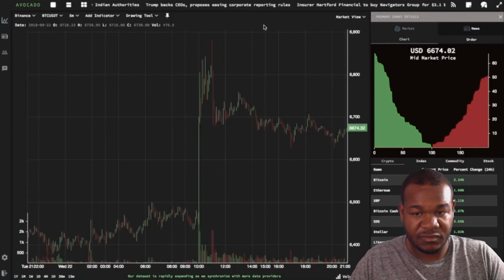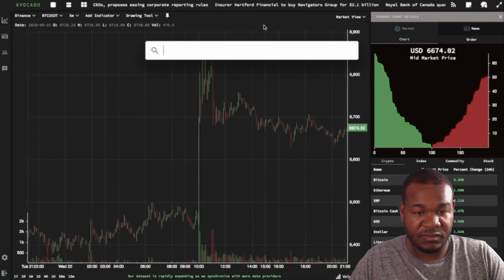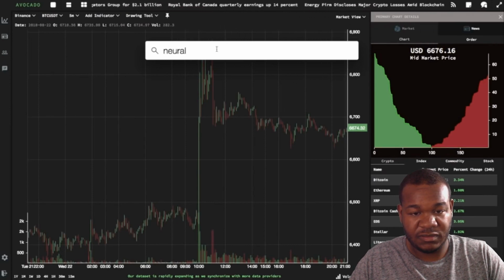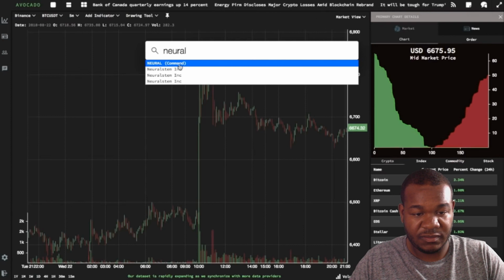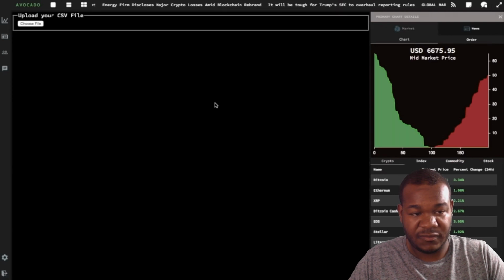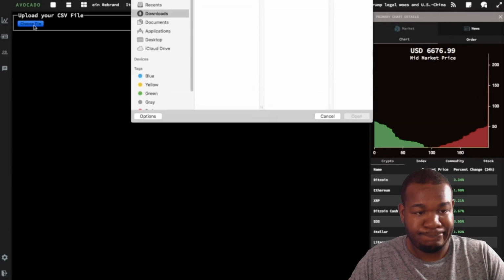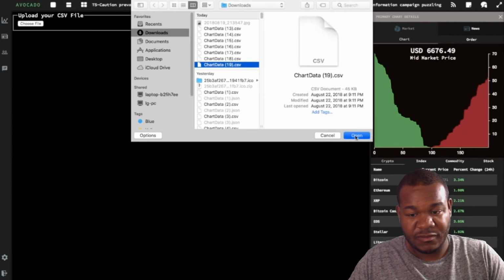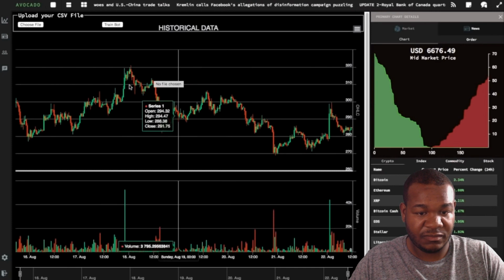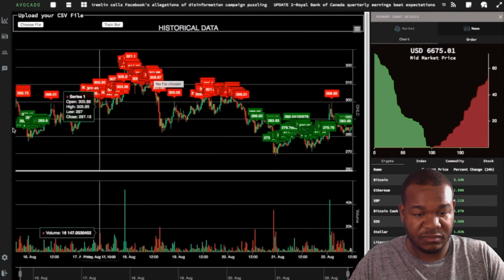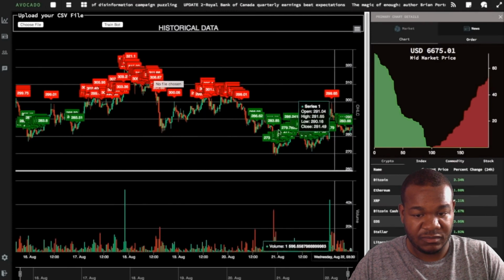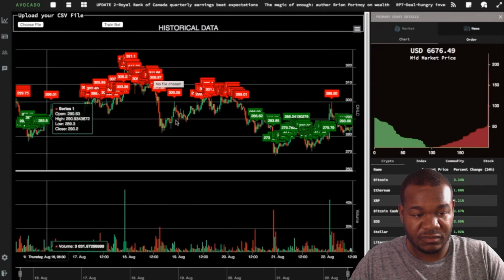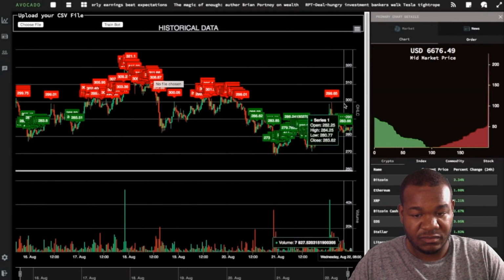In my Avocado terminal, I can open up my command line and let's type in the command neural. This will pull up the search and the command neural, and now I've loaded up my neural. I can choose a file, so I'm going to choose the file I just made, which is this one, chart data 19. Open it up, it immediately imports it, so this is all the data, and then it automatically begins to indicate what's a good buy opportunity or sell. So this is how we're going to train our bot.